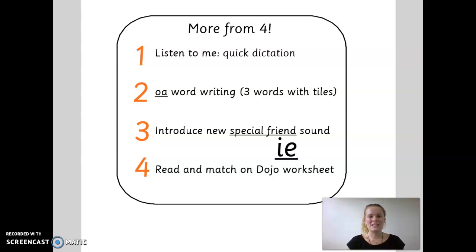We've got 4 jobs today. The first one is listening to me and writing down the sound from our grid. The second thing is working as a team. We're going to build some O words using our tiles. Number 3, I'm going to introduce you to our special friend I. And last but not least, number 4, you'll need to go on your class dojo and match the 3 words which have I in it.